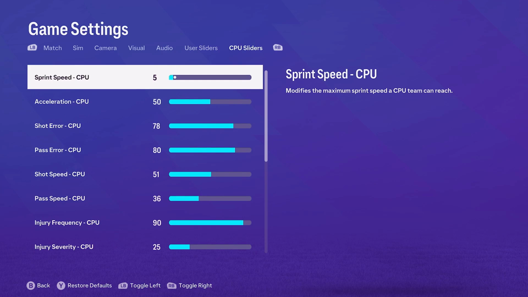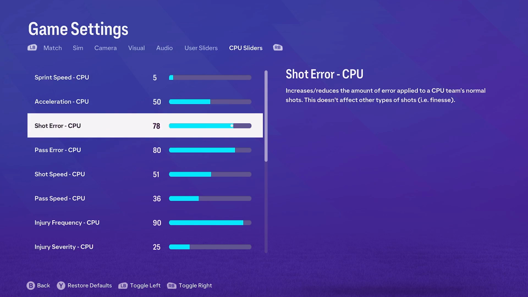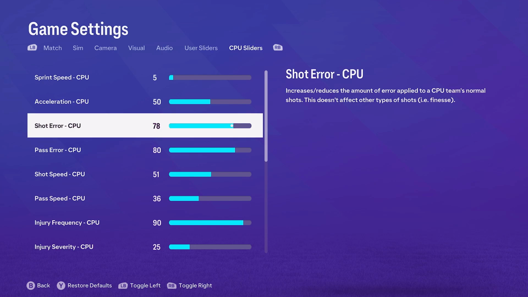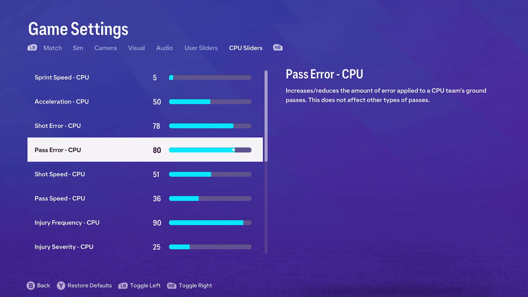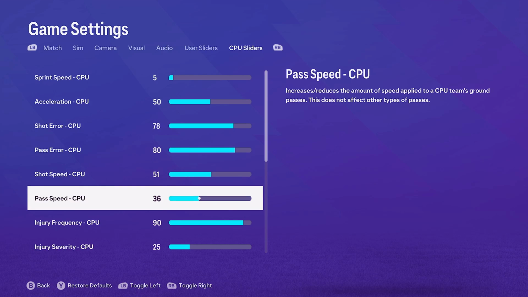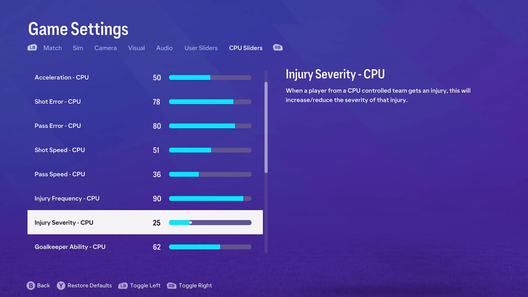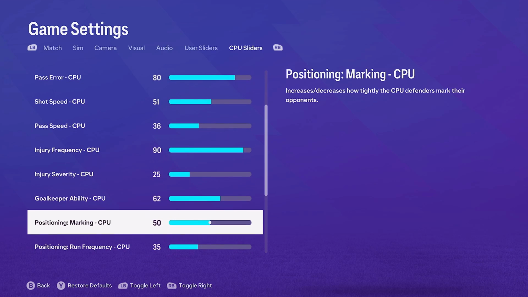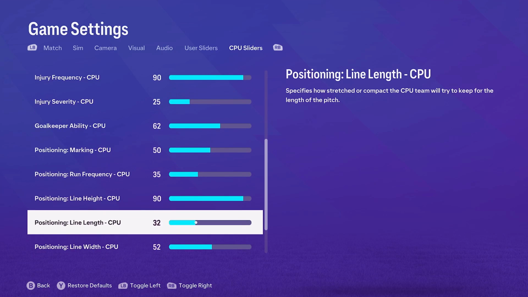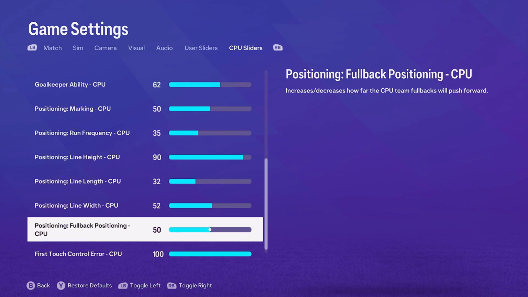CPU sliders should be similar but slightly different in places. Same sprint speed and acceleration, but shot error and pass error of course need to be much higher because the CPU can't help but assist themselves. So 78 for shot error, 80 for pass error. Shot speed 51, pass speed 36. All these are the same. Injury frequency, injury severity, goalkeeper ability, marking, run frequency, line height, line length, line width. All of these are the same.